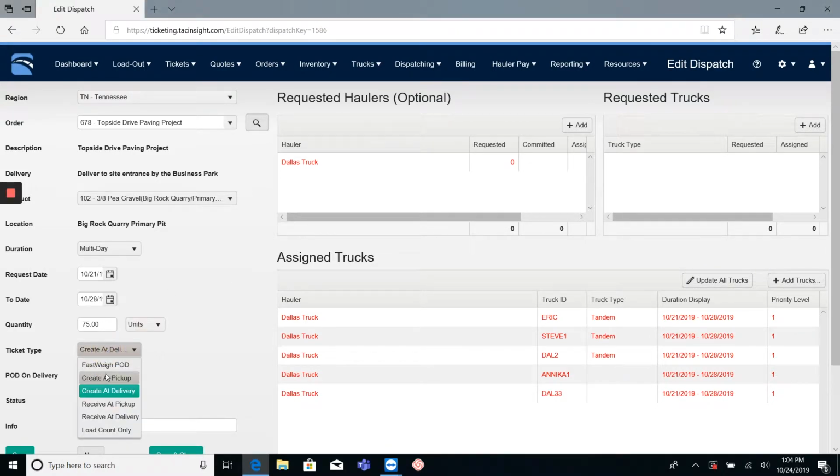You'll see that we offer quite a few different ticket types to use with the mobile app, and it kind of depends on how you run your business and what your particular needs are. For example, a minute ago, we went over a proof of delivery ticket type, and that's the one where we actually scanned a ticket to do the proof of delivery. You can also create at pickup or create at delivery. This one here is set to create at delivery, which essentially just means that the driver, upon delivering the product, is going to print a ticket from their truck.